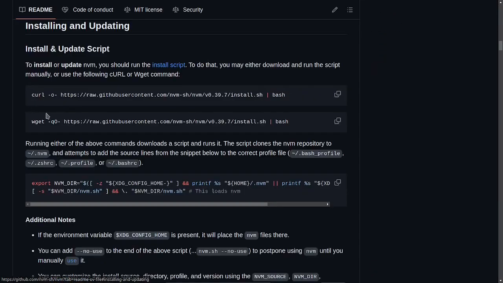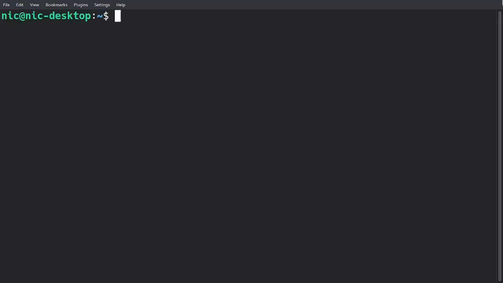And it does have some very detailed installation instructions, which I'm not going to run right now because I've already installed it, but you can find it all in here. Once you've installed NVM, you can check to make sure that it installed properly by using nvm --version. And just know that this version number is the version of NVM itself and not Node.js or NPM.